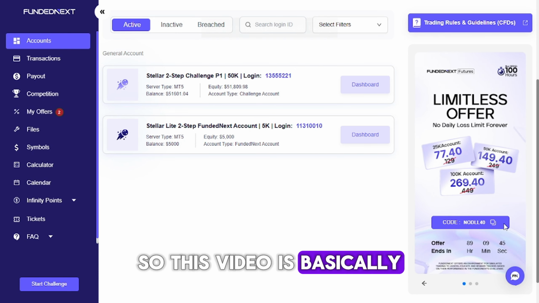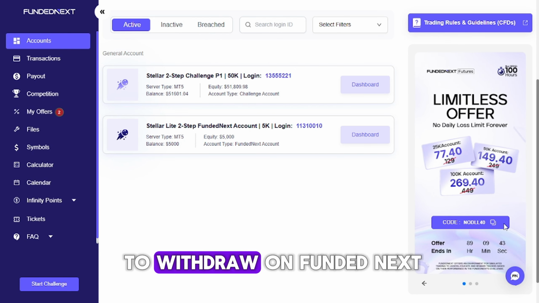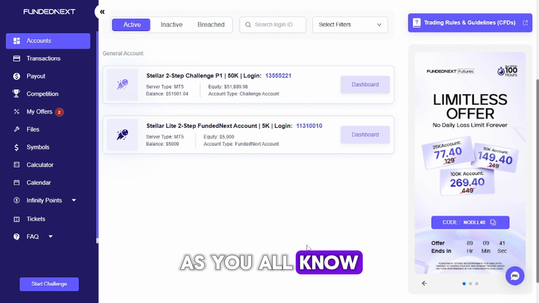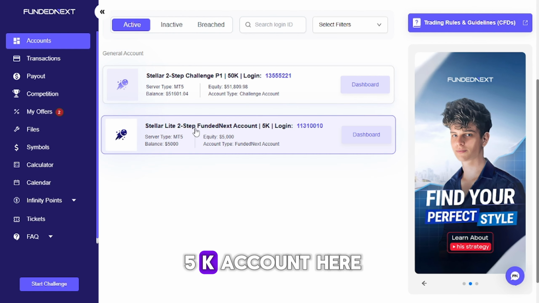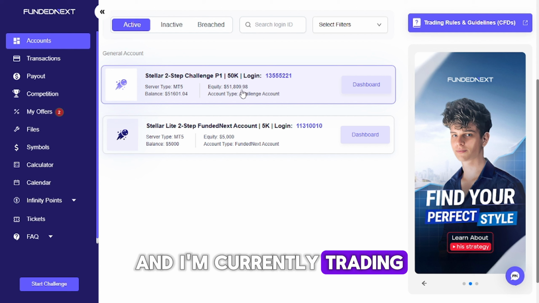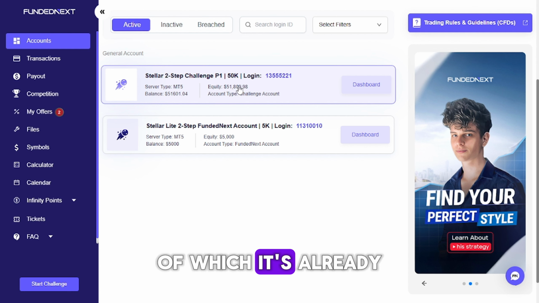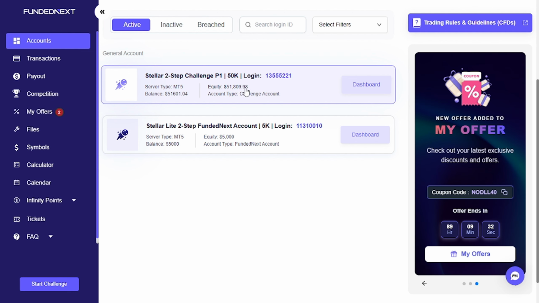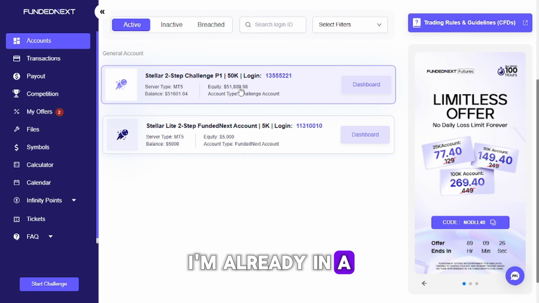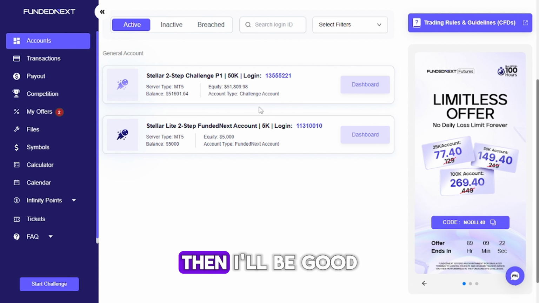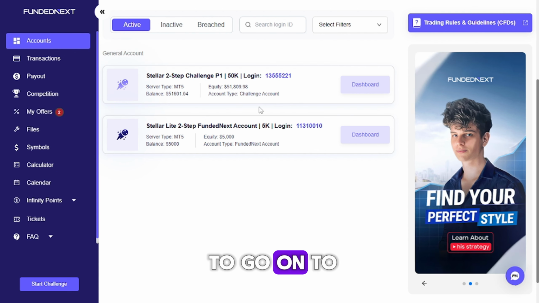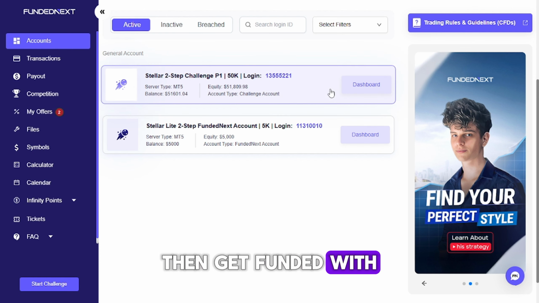So this video is basically me showing you how to withdraw on FundedNext. As you all know, I'm funded with this 5k account here, and I'm currently trading this 50k here, which is already in good profits. I'm just waiting to hit like 4% or 3% on the account. I'm already in a trade on NZDK, which is in profit. If it hits TP, then I'll be good to go on to phase 2, then get funded with the 50k.